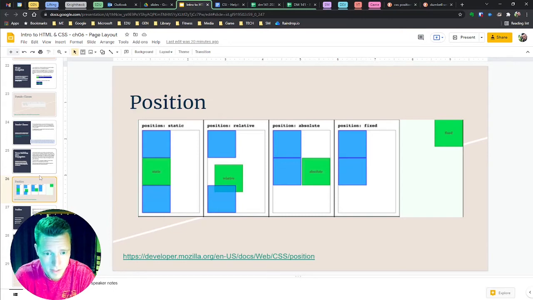The next position is relative. It takes that static position and allows us to make positional changes that are relative to its original static position, or what it would have been. So this green element is set to be relative, and it has an X and a Y value set. The X and Y values, when we talk about position, are always from the upper left-hand corner. Mathematically speaking, our computer screen is always in quadrant 4, with 0, 0 being in the upper left-hand corner.